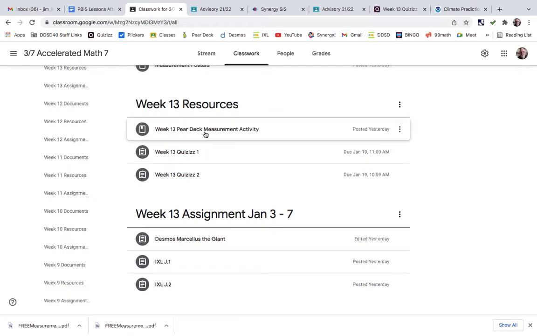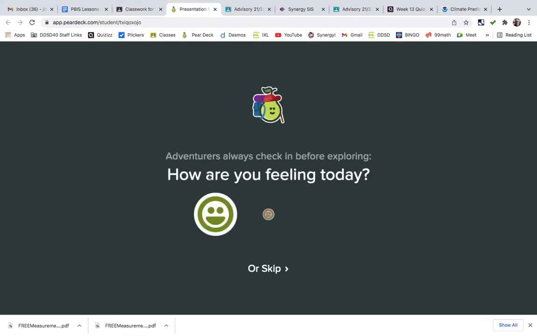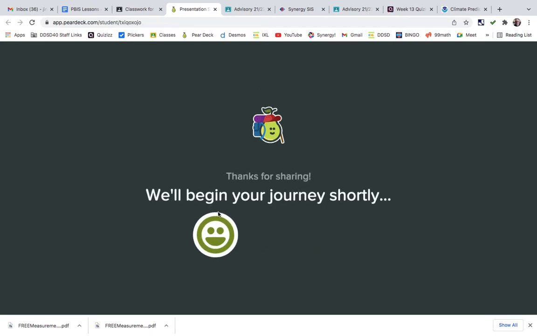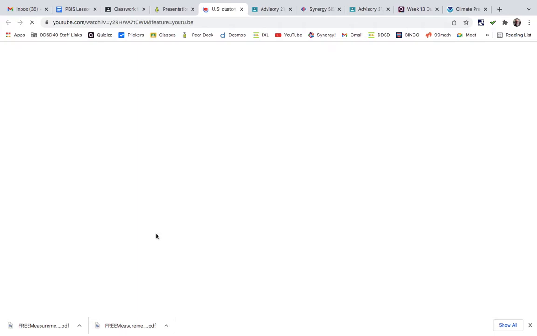Okay. So we went to Pear Deck and we logged into Pear Deck and had our notes out that we started the other day. And if you haven't started a section of notes, start a section of notes called measurement. And there are 3 videos, one right here. So we took notes for about 15 or 20 minutes.